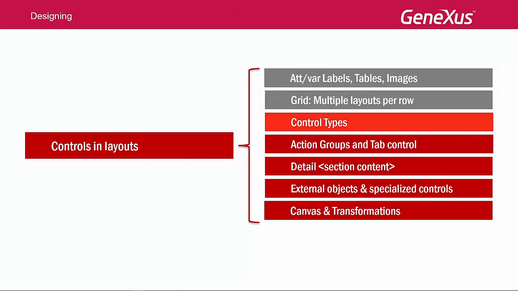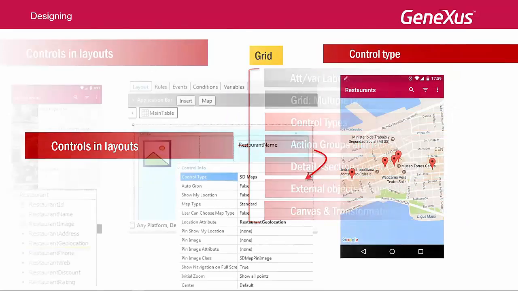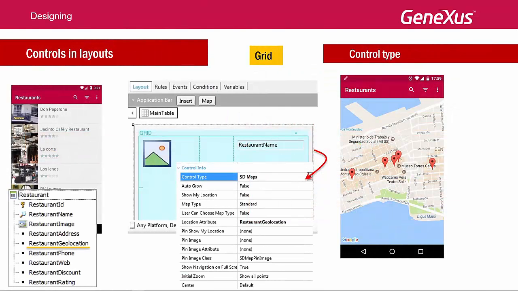Now let's move on to the next topic. We will talk about the possibility of changing a control's type so that it looks and behaves in a different way than the default one. The control type is a property of controls that affects the way in which a control will be displayed and used. The properties shown to be configured depend on the selected type.